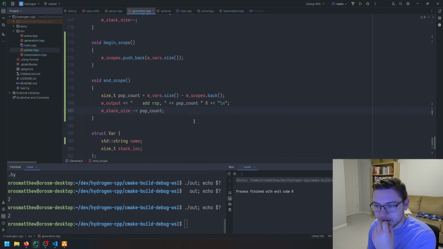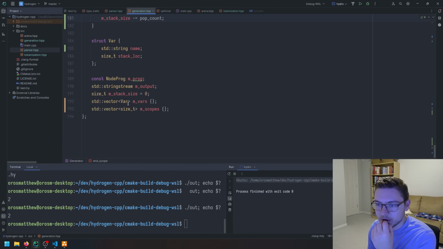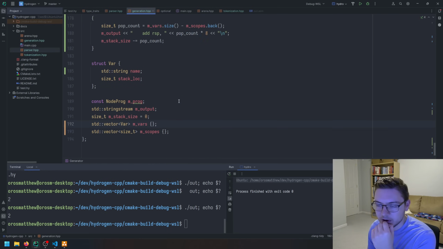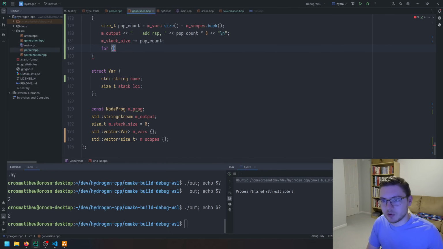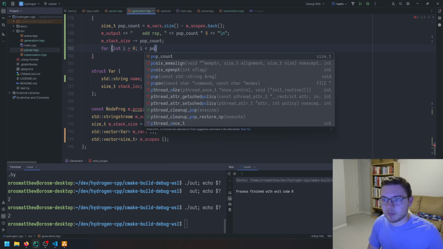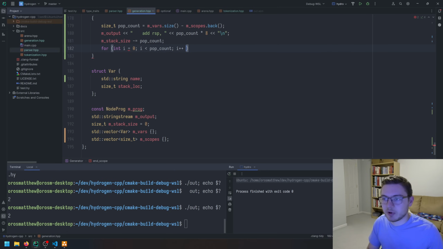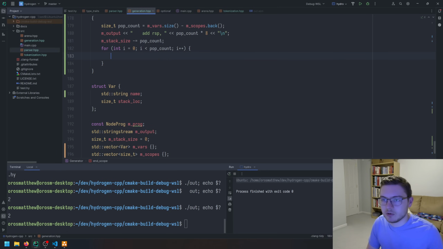And then the last thing we need to do is get rid of all these variables in here, actually. So what's the best way to do this? I guess we could just do a for loop. We just do int i equals 0, i is less than pop count, i plus plus, and then we can do mvars dot pop back.